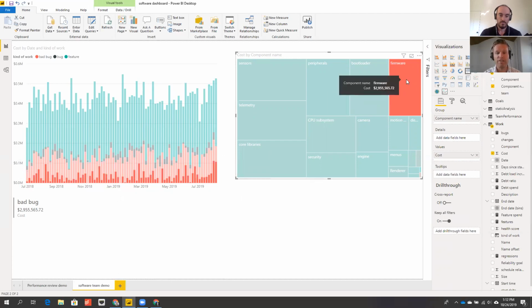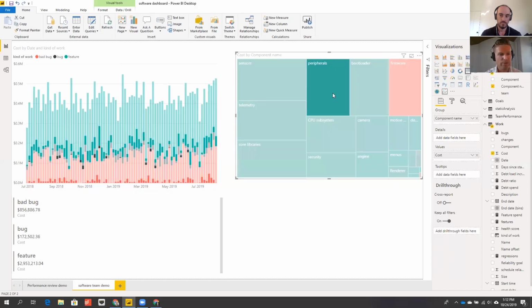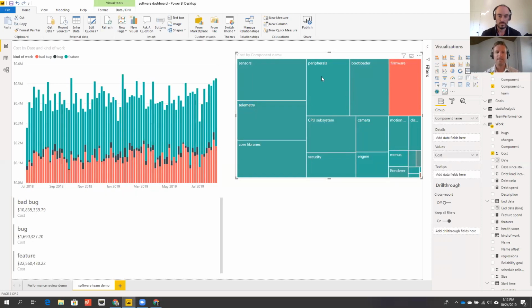And you can contrast it with something that looks a little more green. Let's look at peripherals. You could see peripherals, sure, there were some bugs, but really the feature work dominated for this module. So I think the call to action is very clear here. We are spending money on bugs, but we're spending a lot of it on one particular module. Let's go refactor it.